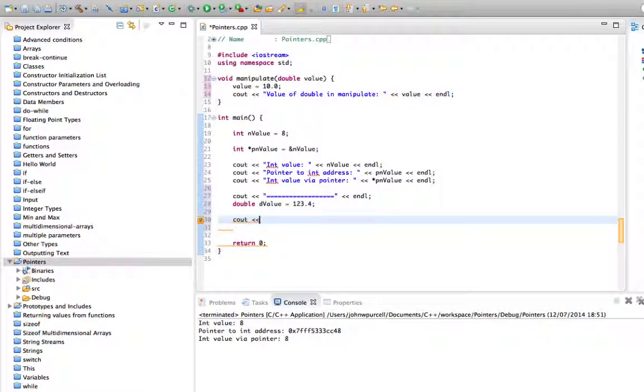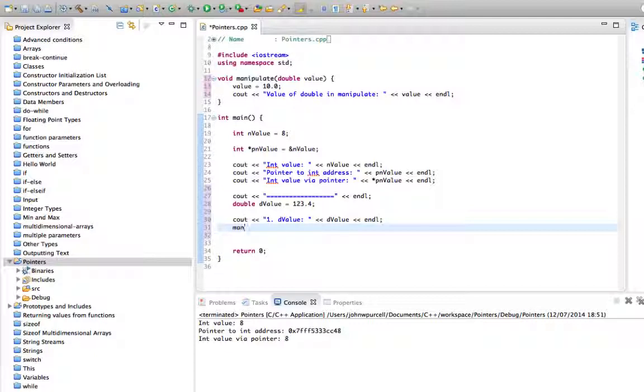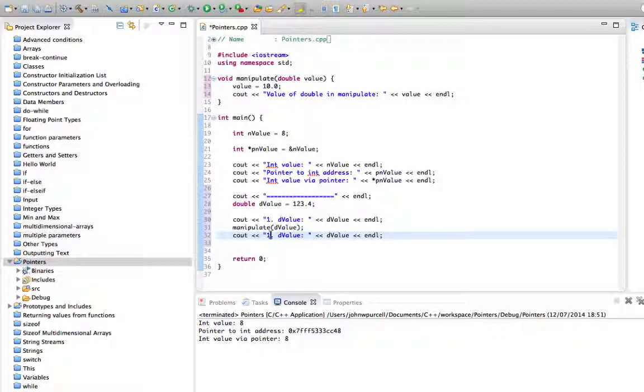Then let's output this value. I'll put a 1 before this, 1, d value, and we'll output the double value there. Then let's call manipulate and pass it that double value, d value, like that. And then let's output that again, and say d value again.